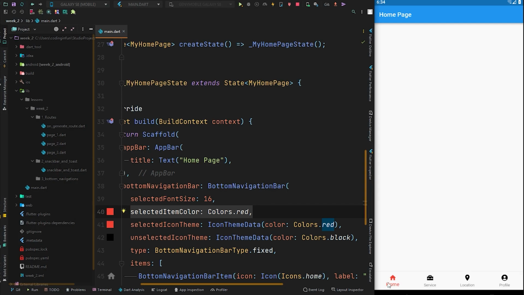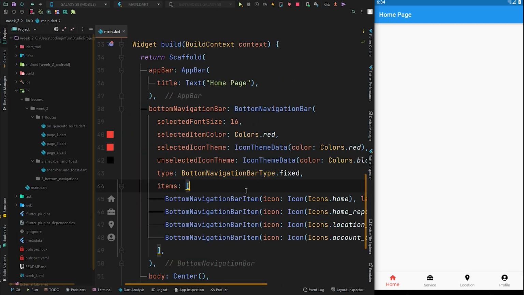So that's how you can change the colors of selected and unselected items and their labels. Now what if we want to show some different pages when we click each item in the bottom navigation bar? For that we need the index of each item.